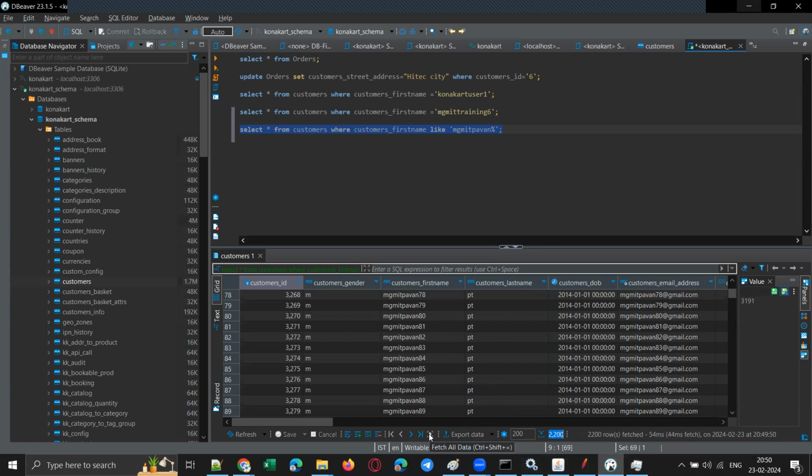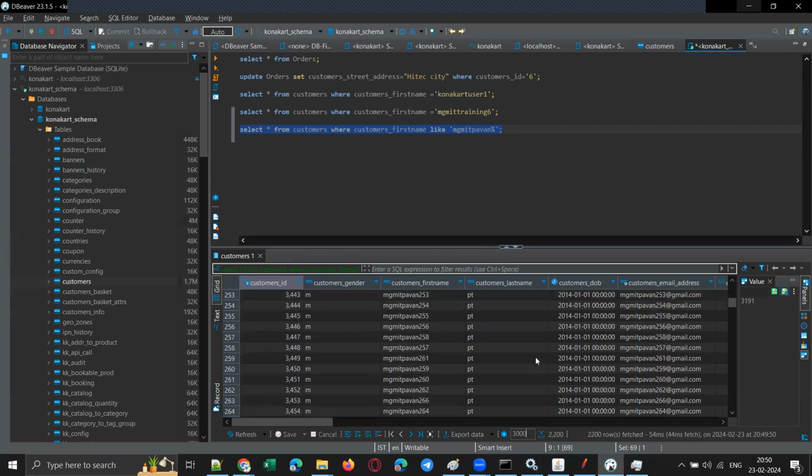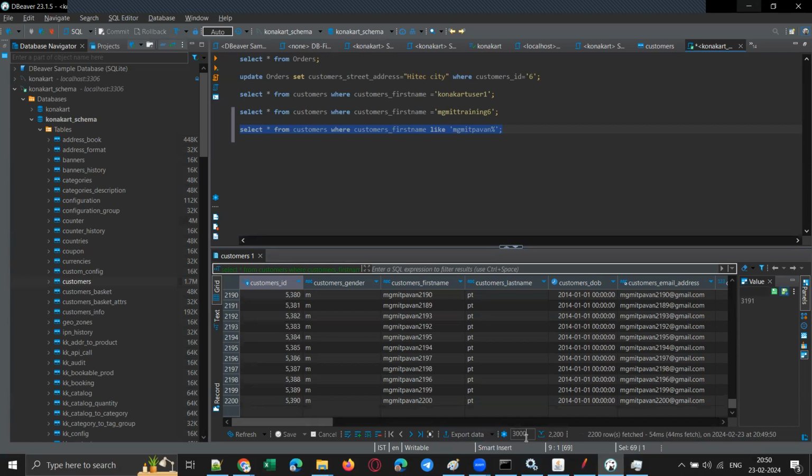Understood, guys? Yes, no, but it is showing only 200 here. If you want to see all of those, just give 3000 here and hit enter. You'll see all the 2,200 registrations. You just give some number greater than or equal to this number. That's it. So now you can see all the user registrations that are done.